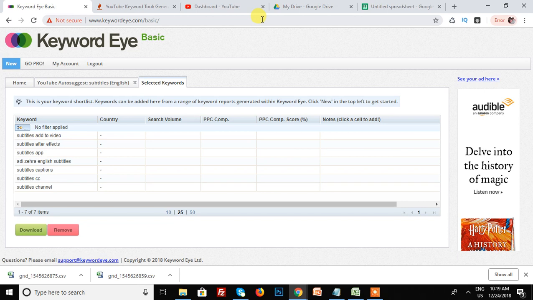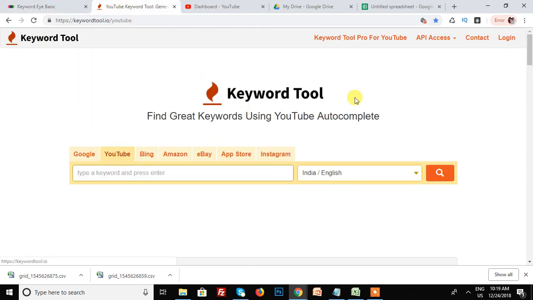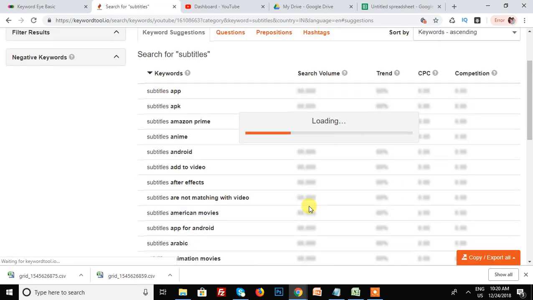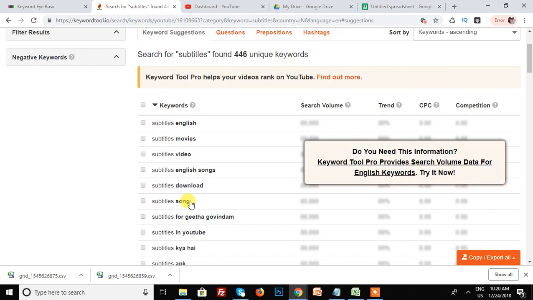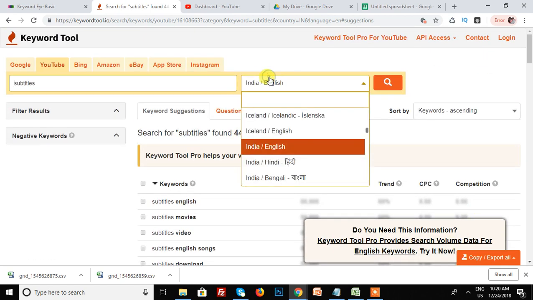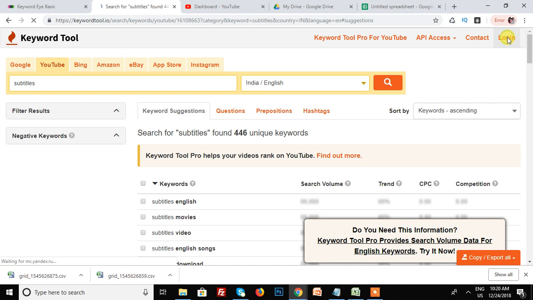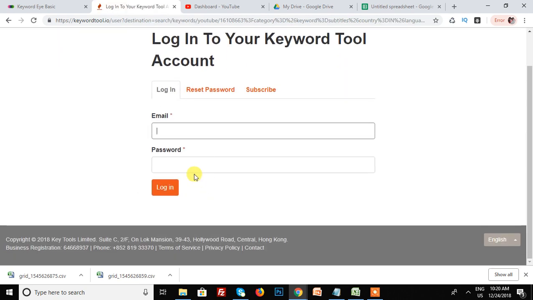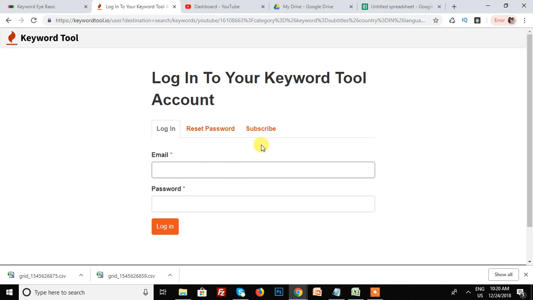The second tool which I use for keyword research is Keyword Tool. First you go to keywordtool.io, and then you can log in and search here. I'm searching subtitles. See, all the keywords come. You can change the location and language, like Hindi or English. I'm searching in India English. If you want to log in, click on that and log in to Keyword Tool.